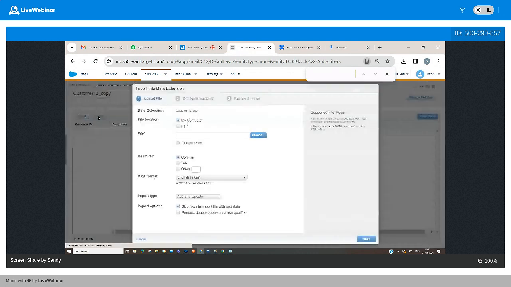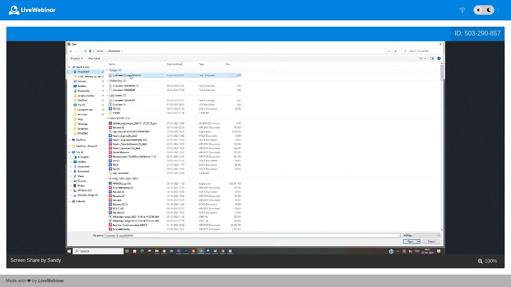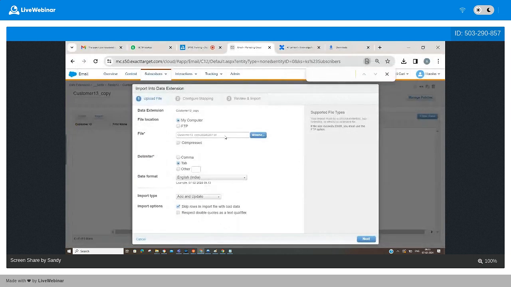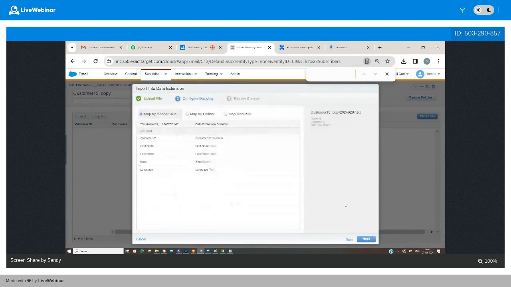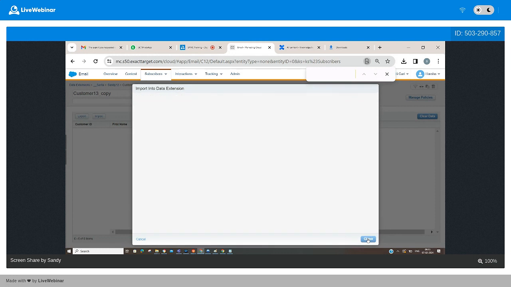I'm going with the import option. Here I'm going to select the tab, not comma, then click on browse. Wherever we have downloaded it, it's the customer 3 copy .txt format. Again I'm going to click next. Next. Here we can change the notification mail. Okay. Then import.